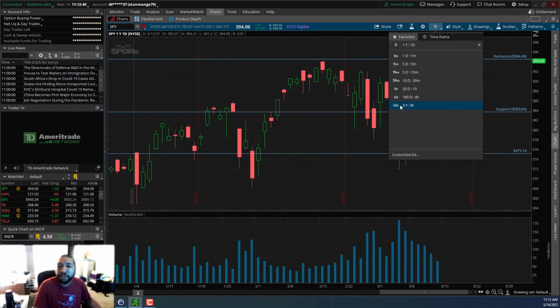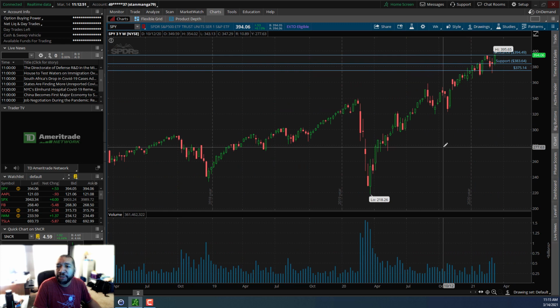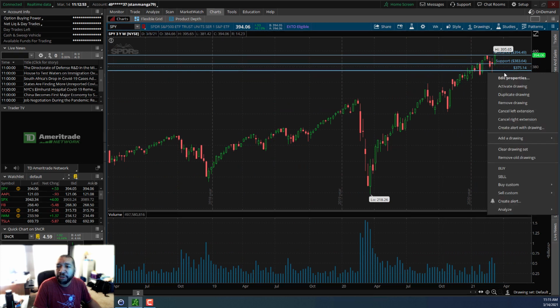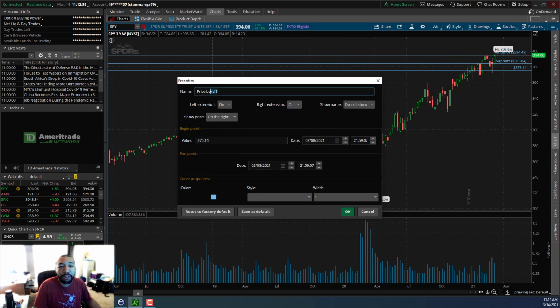Maybe put it on a weekly. Let's look at it, make sure how it looks. Yeah, that works out too. Go here, and then same here. We could say maybe next support. And then I'll make this one green, and make it a little wider.